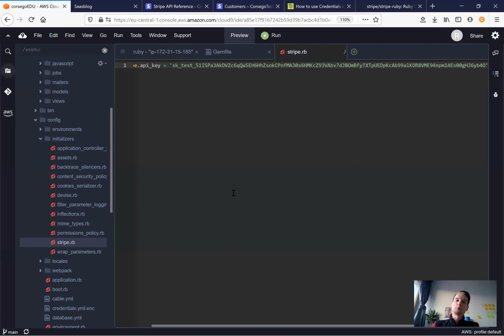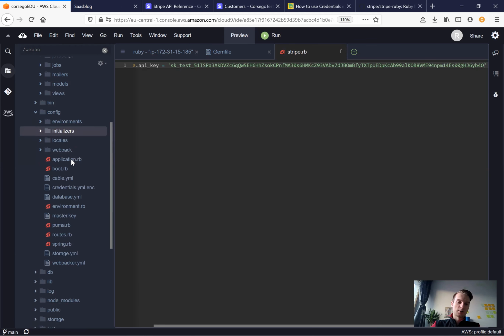But you see, in stripe.rb, we have our secret key that is actually public. So if I push the application to GitHub, then anybody will have access to my secret key. And it is a real security problem. So I should kind of encrypt it. And for this, we're going to use Rails credentials.